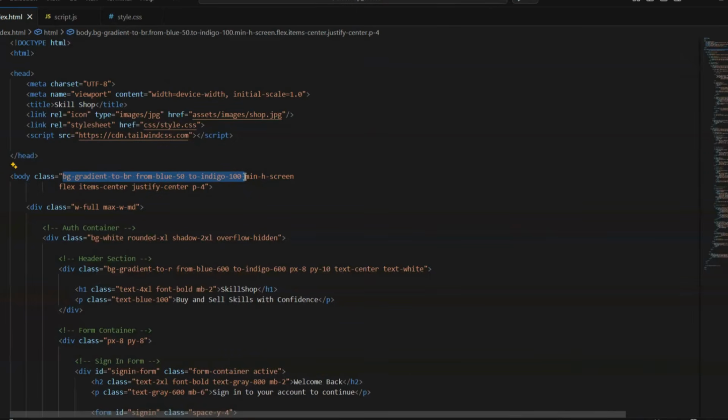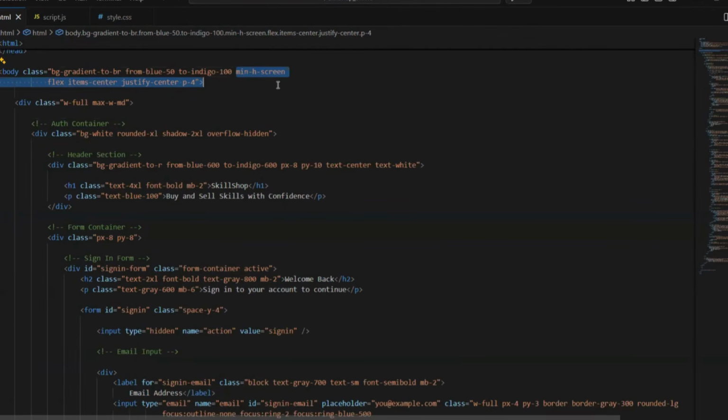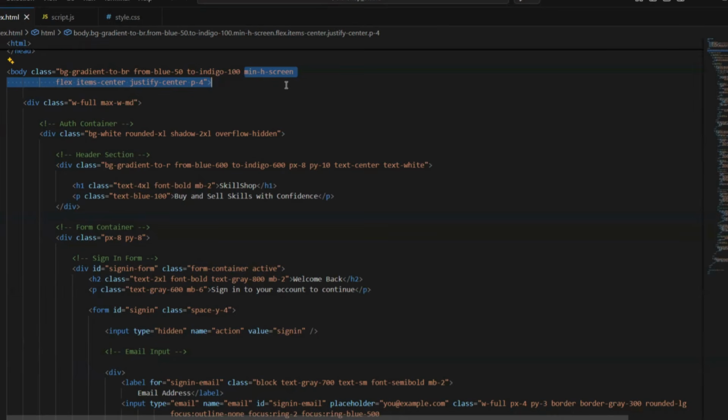In the body tag, I've used classes like bg-gradient-to-br from-blue-50 to-indigo-100. This creates a beautiful blue gradient background for the entire page. I've also used min-h-screen, flex, items-center, and justify-center. These flexbox utilities help center the form perfectly in the middle of the screen.